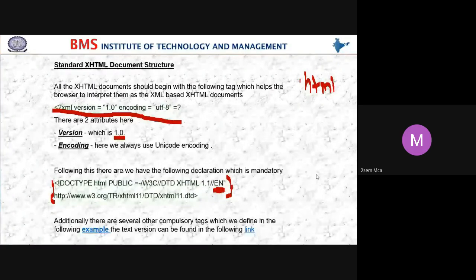See, students, DOCTYPE html PUBLIC is equal to W3C DTD XHTML 1.1 EN and http://www.w3.org/TR/xhtml11/DTD/xhtml11.dtd. These two lines are mandatory entries in XHTML programs.